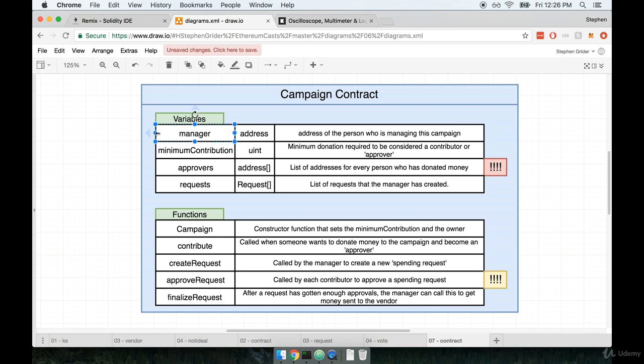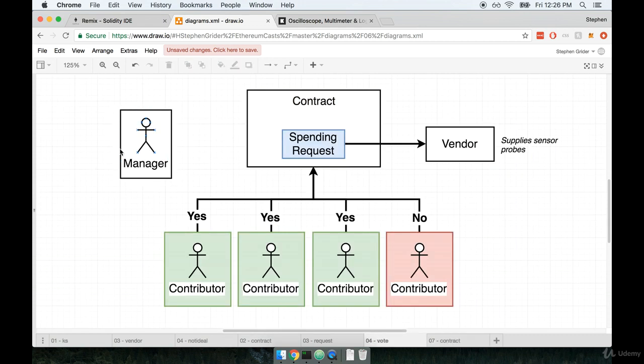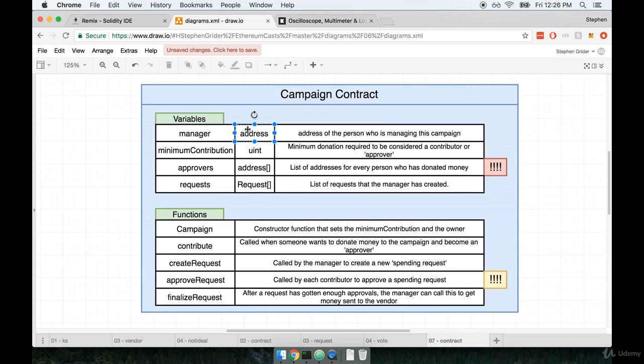The first variable right here is going to look very familiar, the manager variable. This is going to store the address of the person who is managing this campaign. You can imagine this is the idea person or the manager over here. It's the owner of the contract. It's the person who's trying to raise money to build some sort of product. This person is going to have an elevated status above all other people, and they're going to have access to methods that other people will not have access to, just like our lottery contract had that pick winner function. It will be of type address, and again, it's basically going to be the same thing as what we did on the lottery contract.